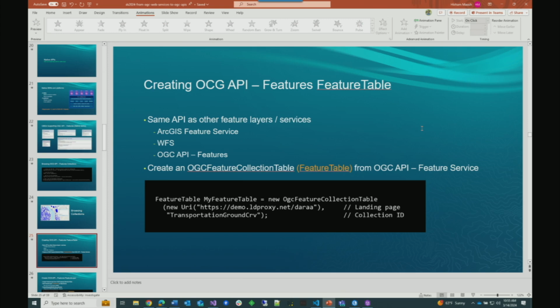Next, let's see how we can create an OGC API feature table. For those of you who are familiar with the ArcGIS feature table or a WFS or OGC API features, it's the same business here. You create an OGC feature collection table, which is a feature table inheriting from a feature table from the service itself. So the code is straightforward.